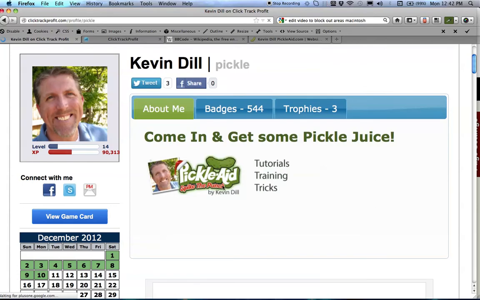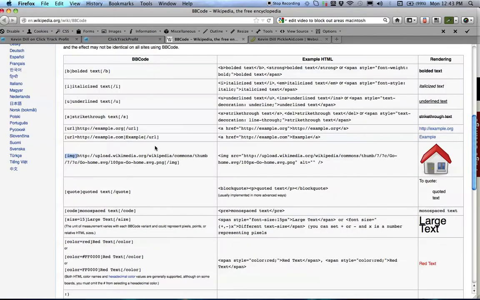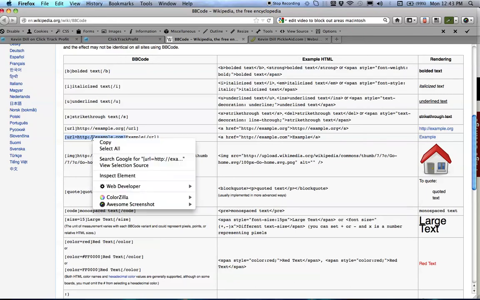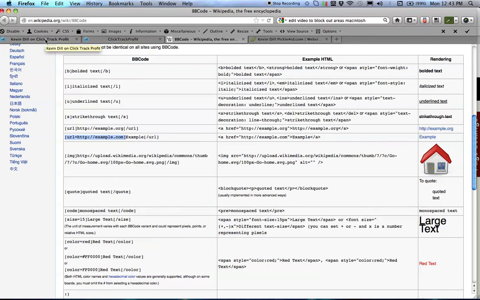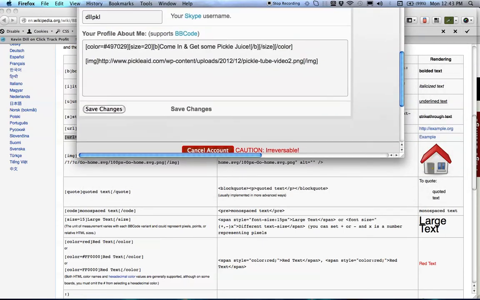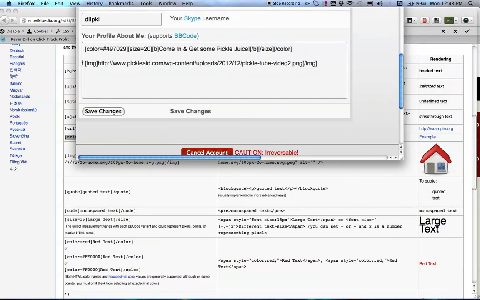You know what I'd like to do is I'd like people to click on this logo and go to my Pickle Aid website, right? Alright, so let's go take a look. What's the code for a link? Well, the code is URL and then the address inside that bracket, and it ends with bracket / URL. Alright, so I'm going to copy that, and I'm going to go to my code. Let me bring it back down here so everybody can see it. And here's my code. I'm going to put my cursor before there and click and hit Command V for paste.